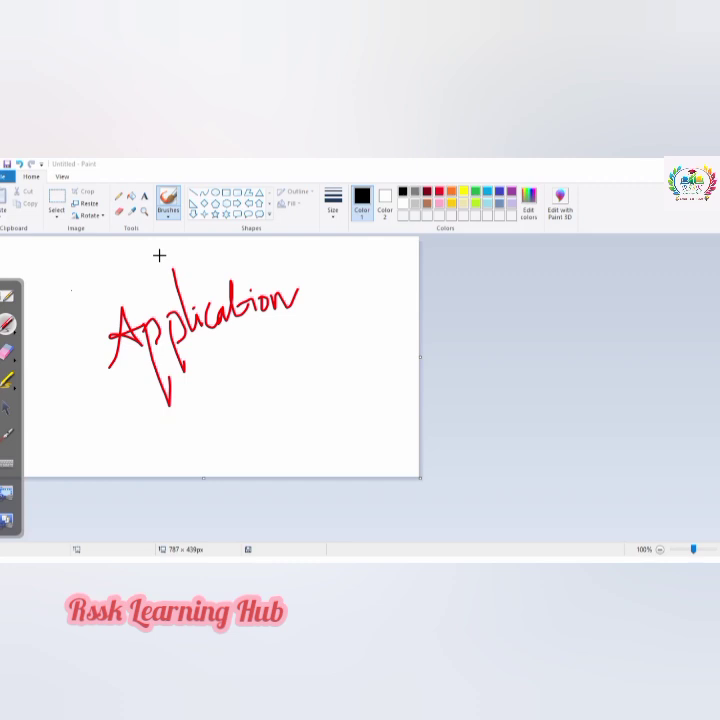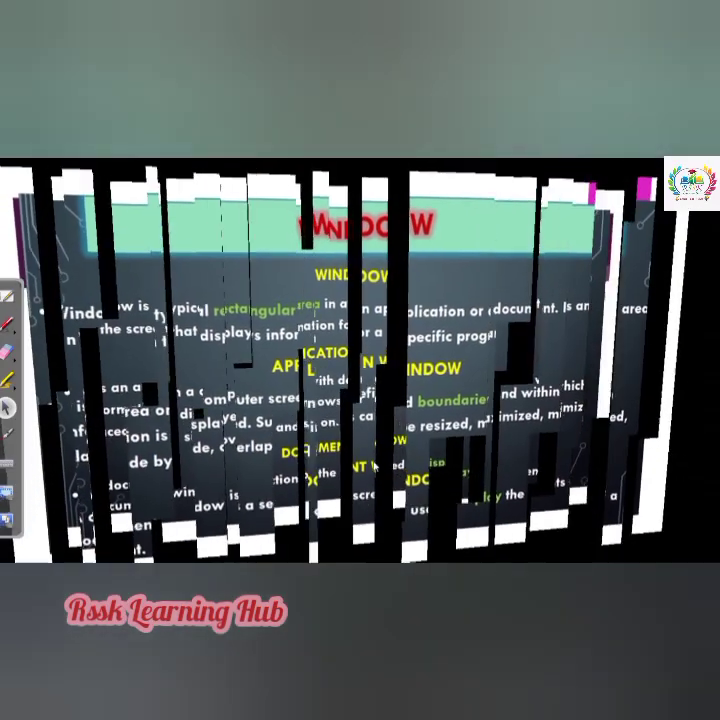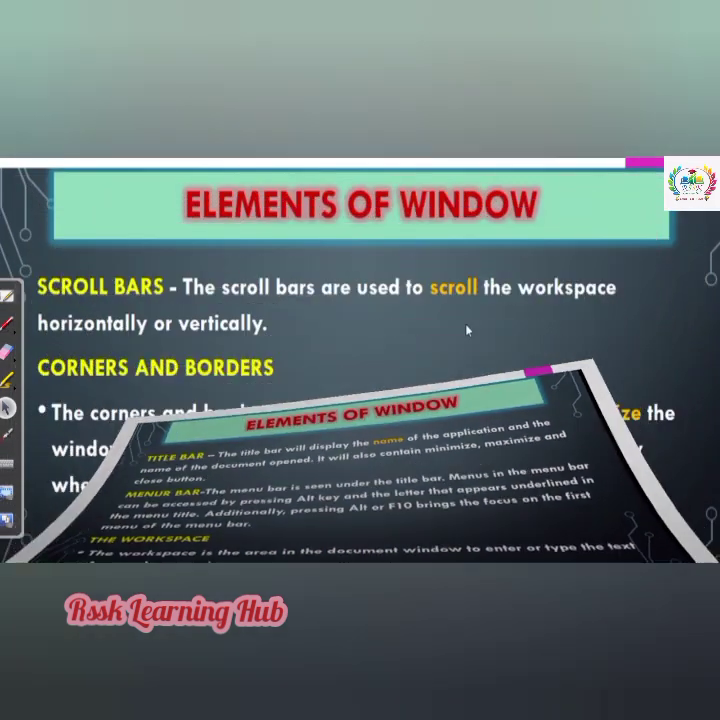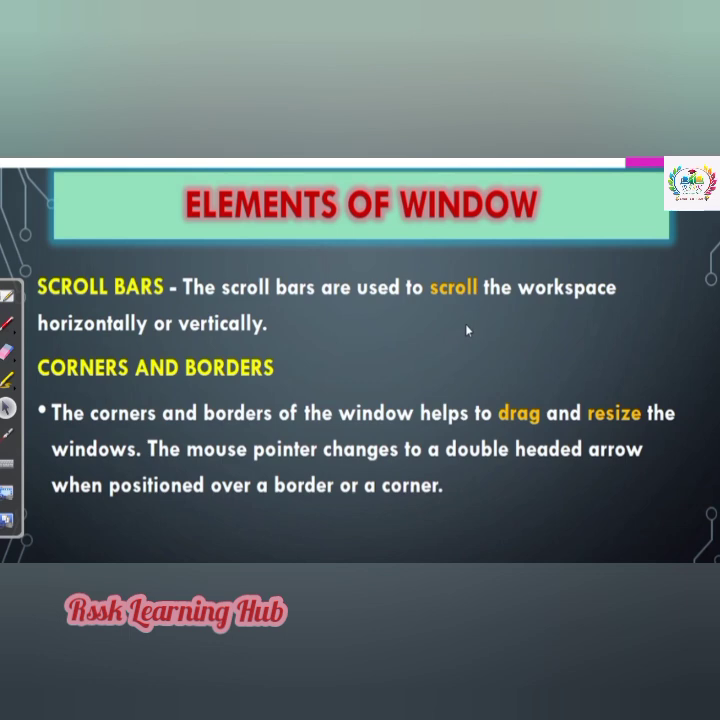Now we will move to the second part, that is elements of window. What is the use of the various elements of windows? Under this we have the title bar, which is the first element of your window. You will have title bar, menu bar, workspace where you are going to work, scroll bar, then corners and borders. So these five are the various elements of windows. An application window will contain five elements.